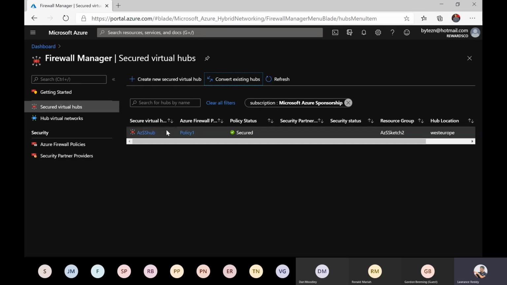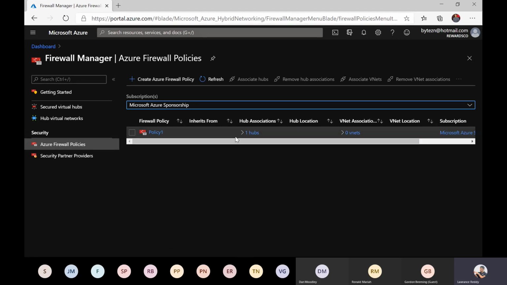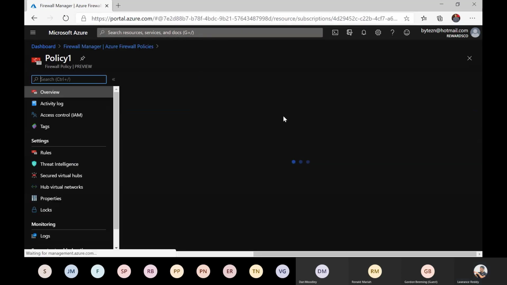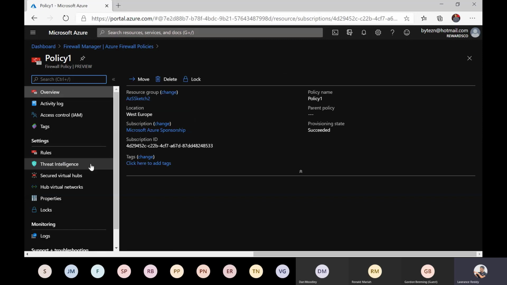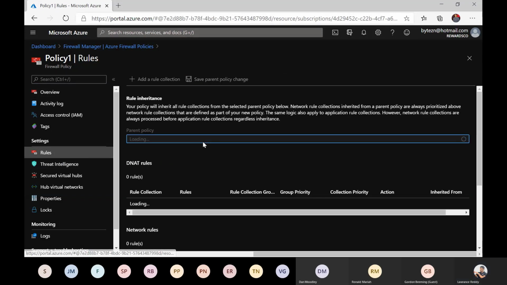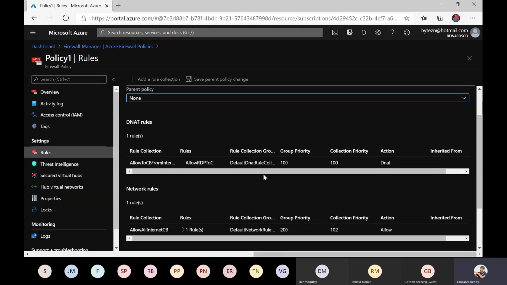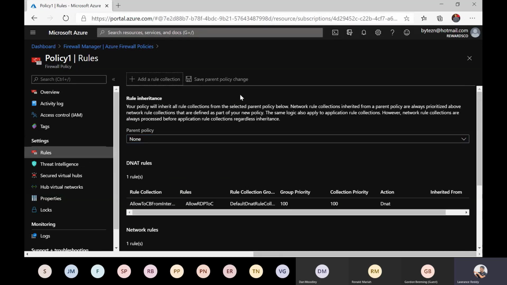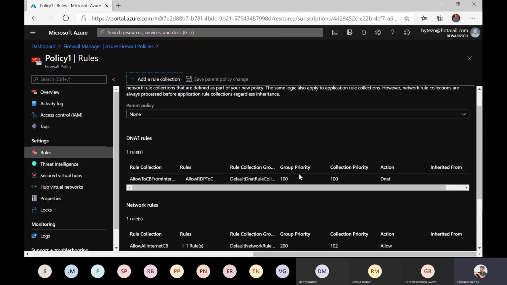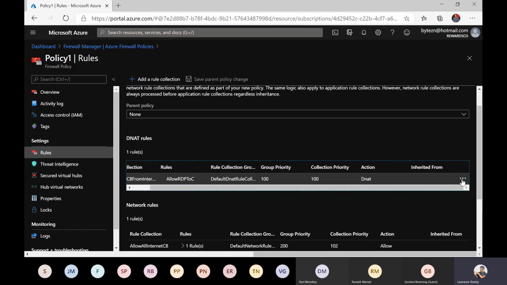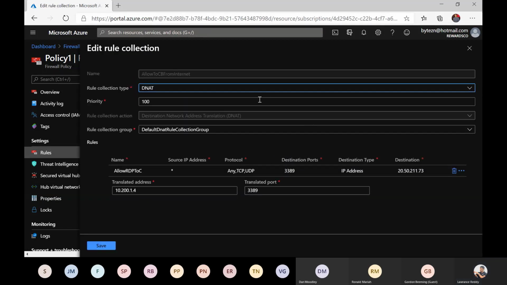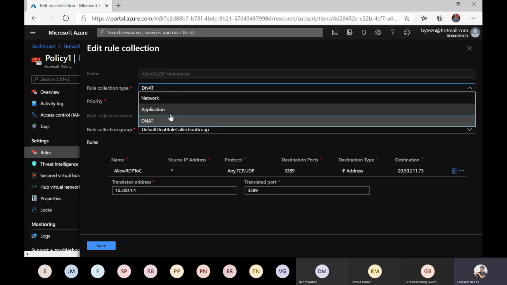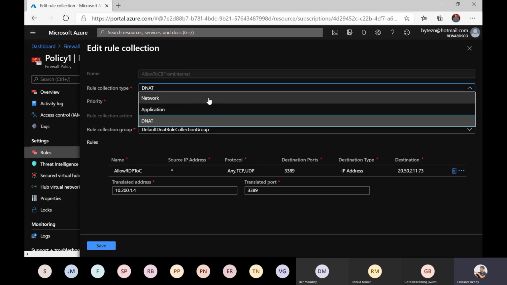Once the firewall is attached to it, these are the policies. These are the things you can do. Imagine you've got hundreds of these policies you have to associate to the hub. This is what a policy looks like. These are the rules of a policy. And so, what you have is three types of configuration you can do. You can do DNAT, application rule, or network rule. Network rule is simple TCP, UDP, routing traffic.